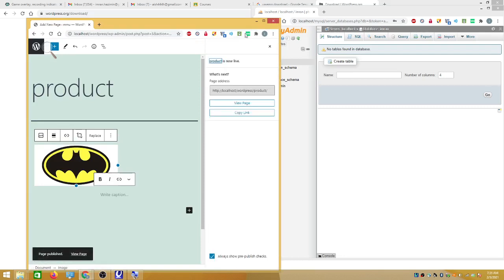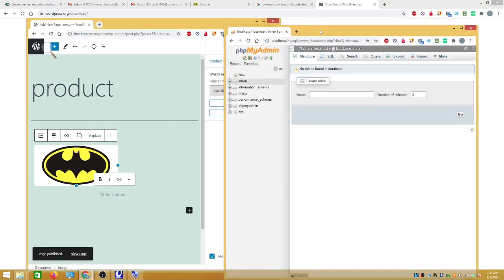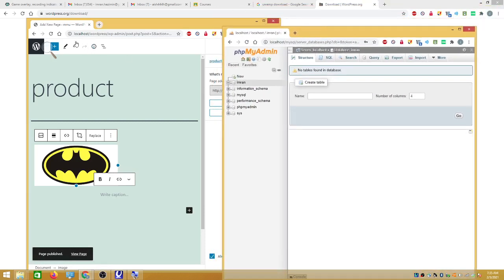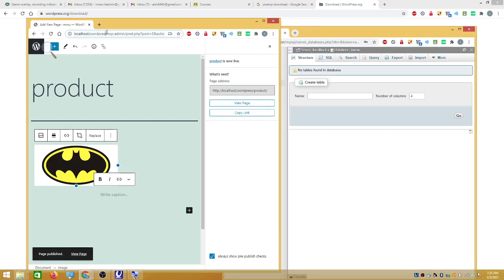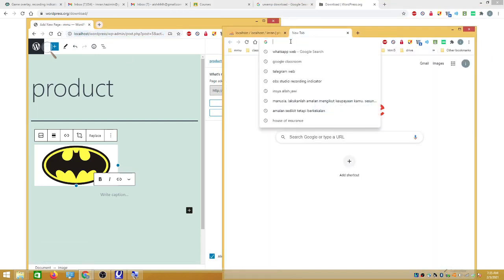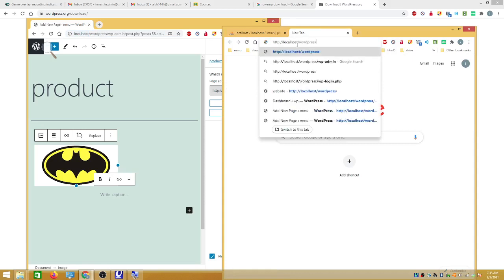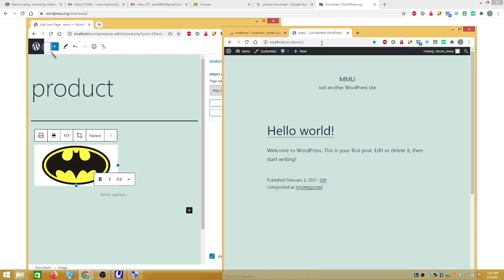Okay, to see your website, I advise you to open another window. So this one is for your dashboard. Your website, you open another tab or window. The address is localhost / your folder name, which is mine is WordPress. Okay, currently you see this one. We don't have any menu yet.